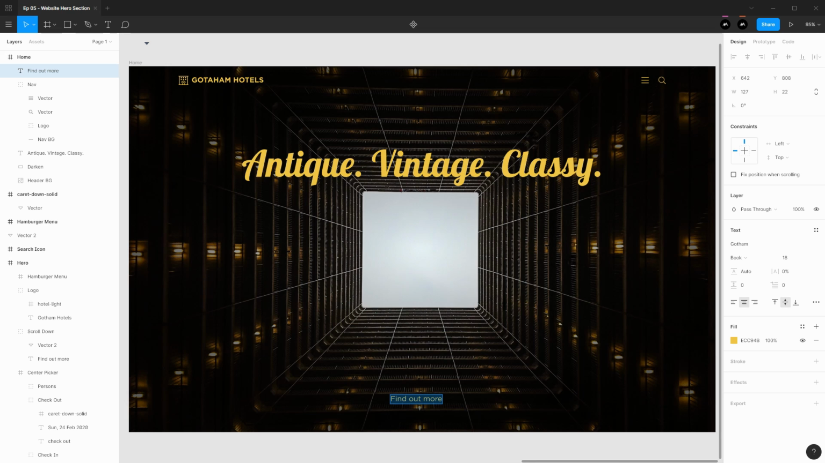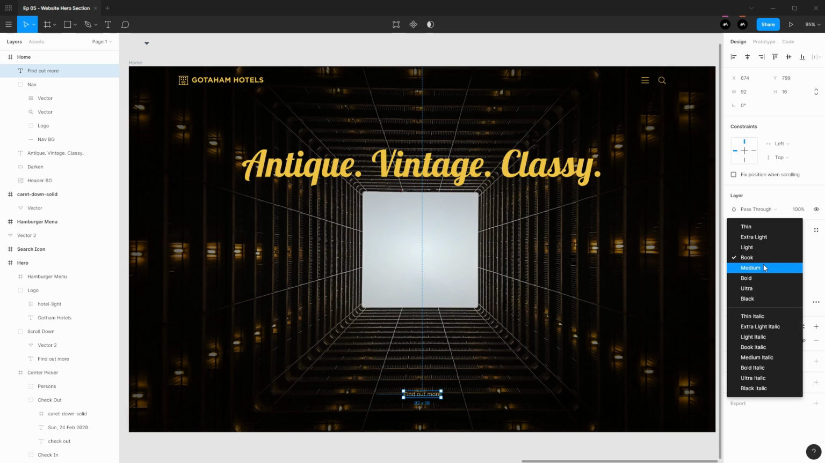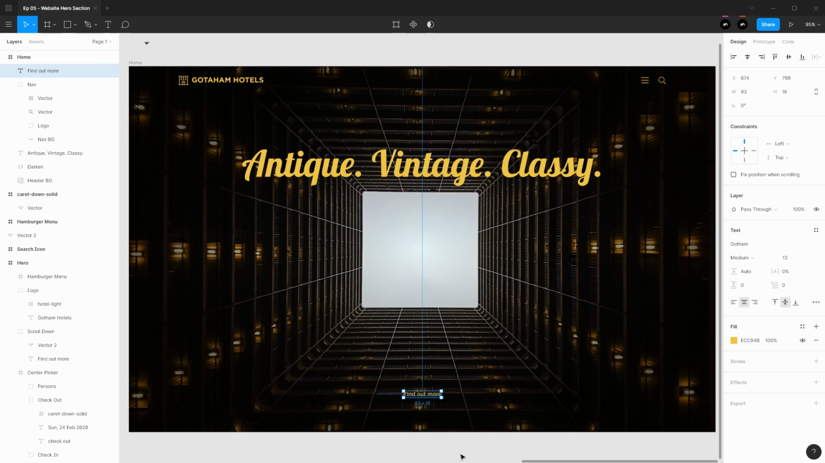And then let's make it a little bit smaller. I think it's a little too big currently. So we will center it and then drop the font size down to 13. Maybe bring the weight up to a medium. Yeah, I think that works well.